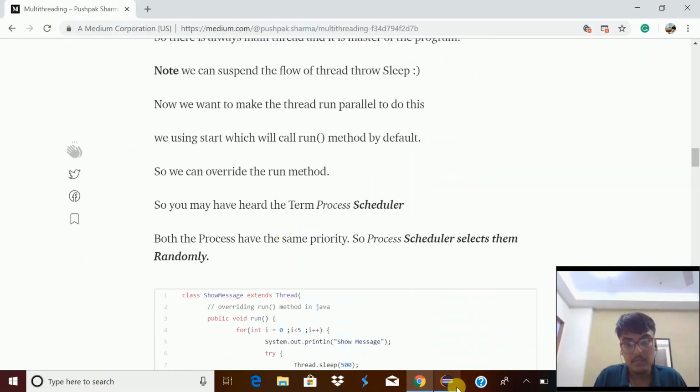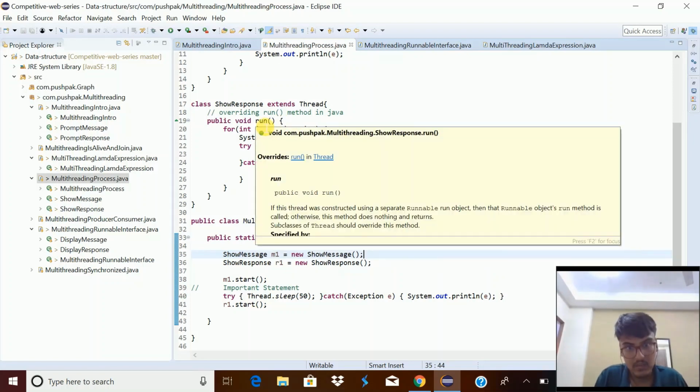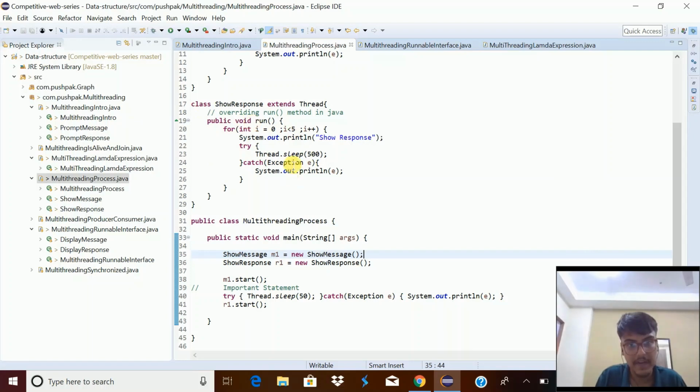Okay, one more thing that I forgot to tell you is, when I extend Thread, the Thread class has a method that is run. So we need to override this method. So we are overriding this method, which has been taken from the Thread class. Start will automatically call the run method of the Thread class. So I have just overridden it over here, and the business logic is the same as the previous example.